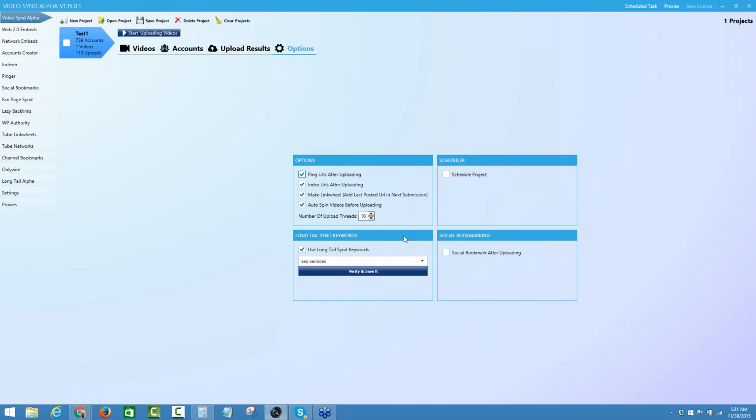What we can also do is we can send the URLs that are posted, we can get them automatically bookmarked as long as you've created some bookmark accounts. And again, we can use the long tail syndication keywords. Now why would we do that one more time? Because it's going to use a different variation again.